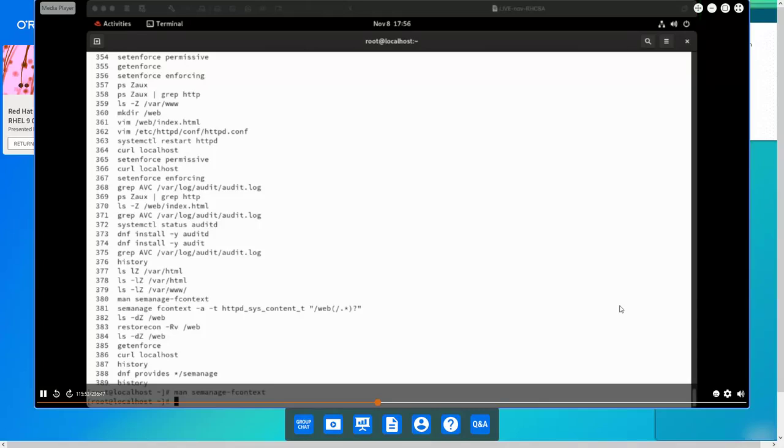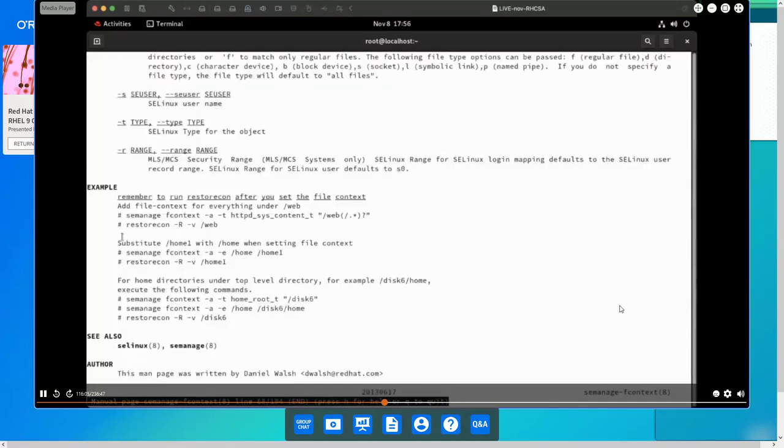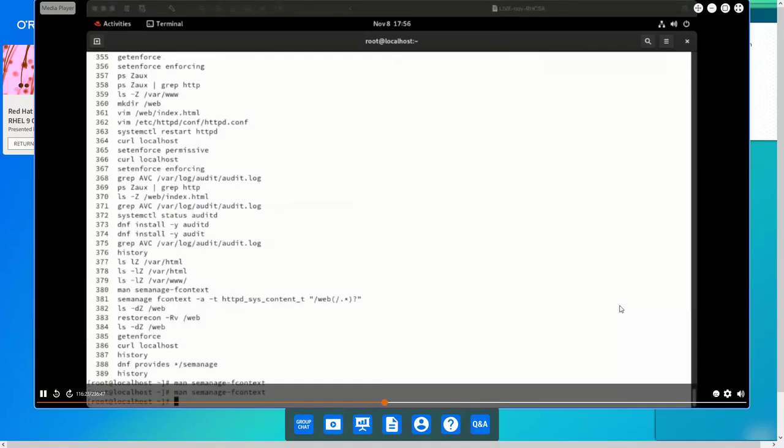That's important to realize, because semanage fcontext is not enough. That's what I've shown you, and if you go to man semanage-fcontext, to the examples all the way to the end, then you can see that it's very clear about it. First, you need to remember to run restorecon after you set file context. So I'm going to repeat this probably a couple more times. You really need to remember to run restorecon after setting file context. This is important because otherwise it doesn't work.